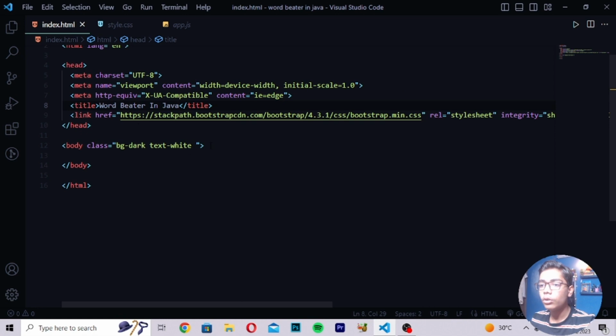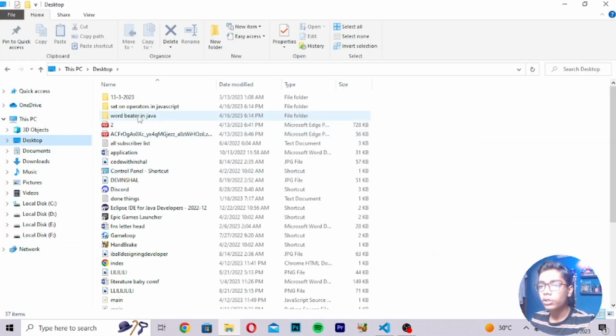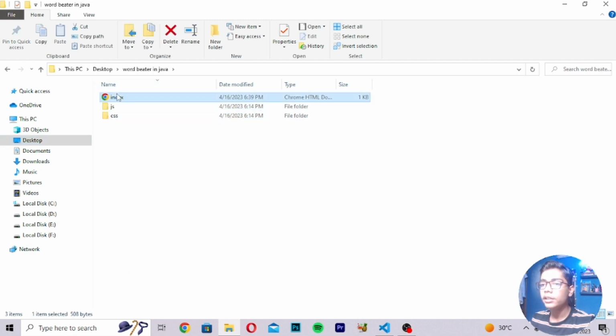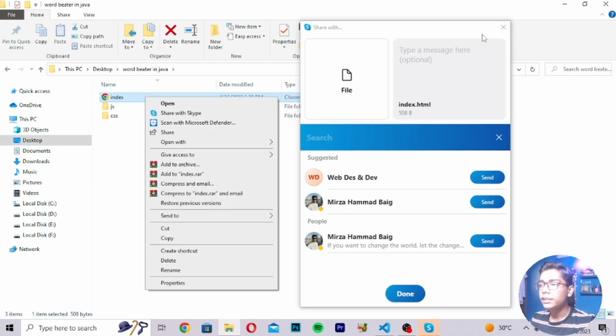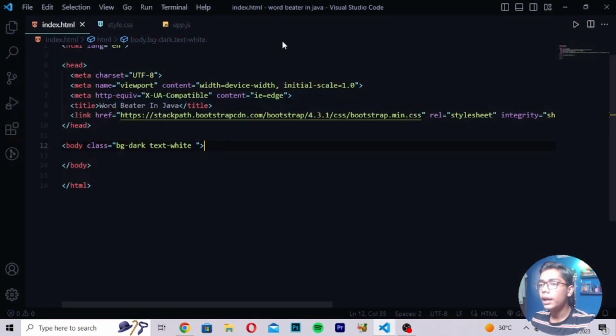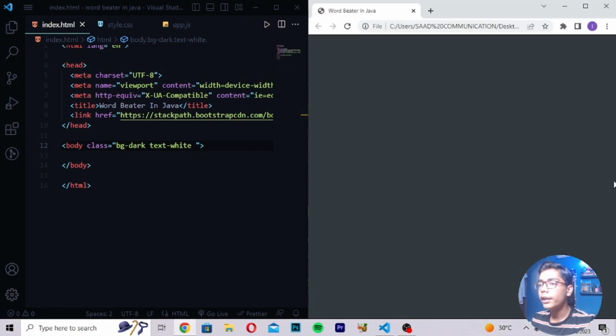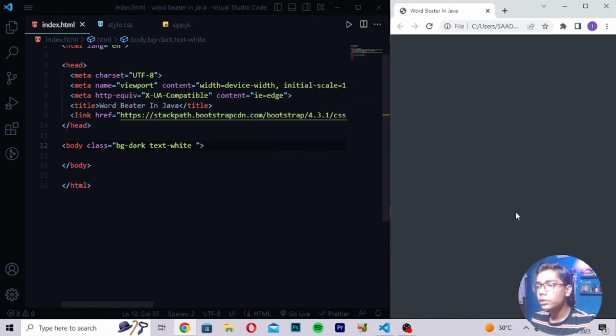I will press Ctrl B to close the side panel. Then I will open this file from my default desktop. You can see here is my folder, and this is my file. I will right click and then press open to open this file. After opening it, I will arrange it side by side like this, because my coding side should be on the left, and on the right I will get my interface side. You can see now we have done all that stuff.